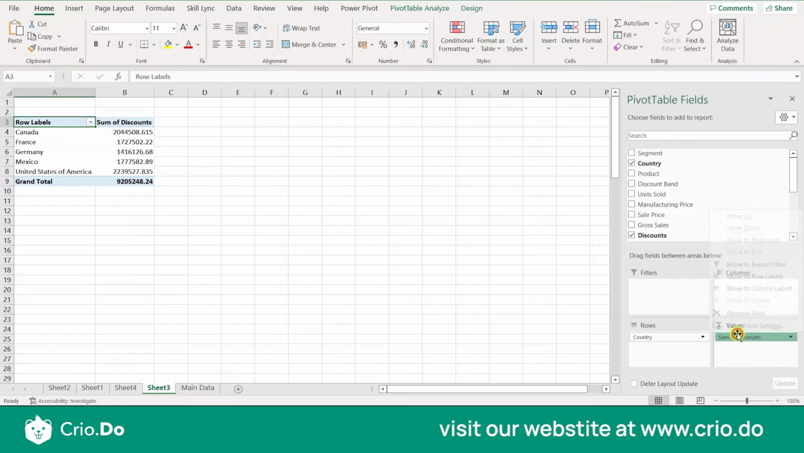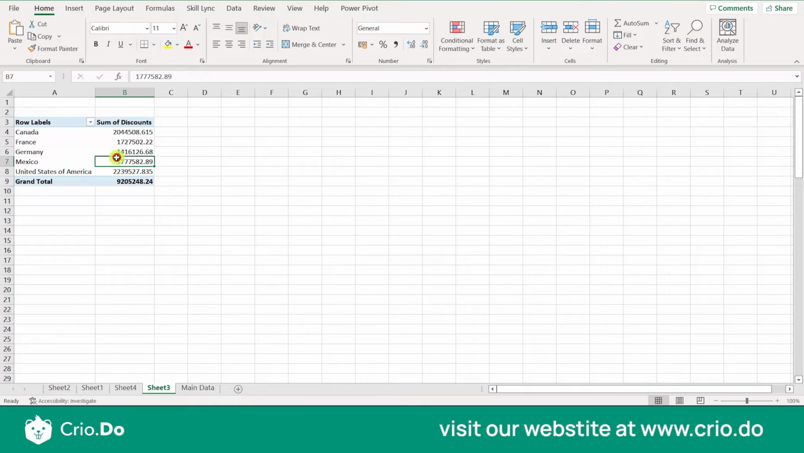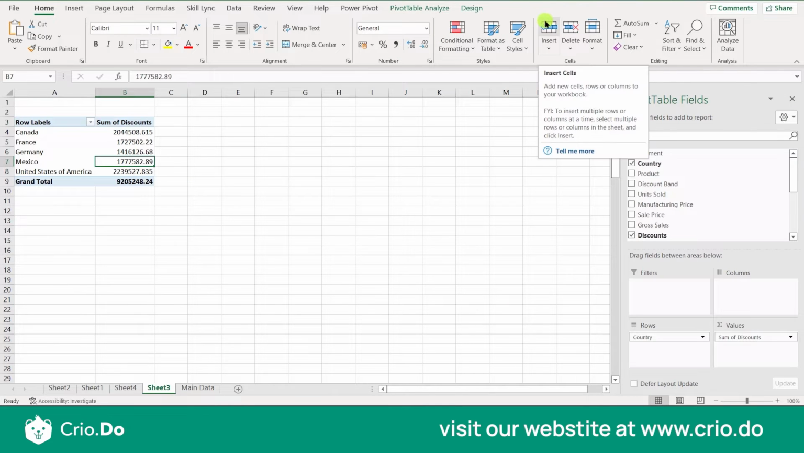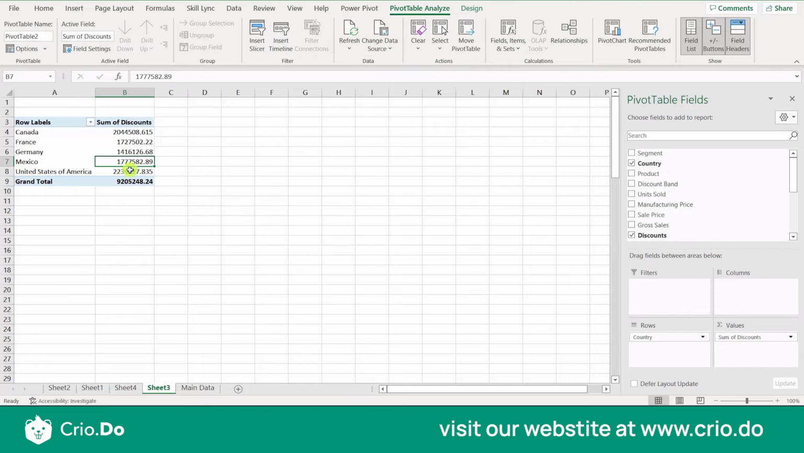I can change this formula as well. I can have the count here, I can have the product here, I can have the maximum value or the standard deviation or variance. Anything I can have. Right now, for the default purpose, I'm taking sum of discounts. And then I will be going back here.